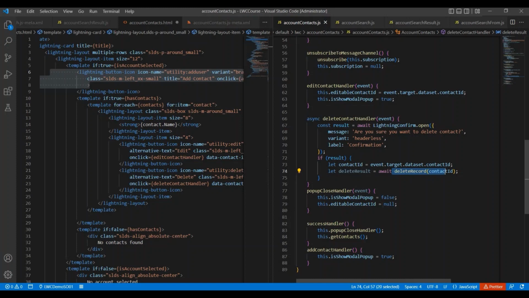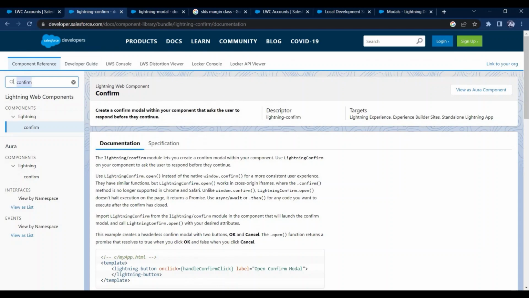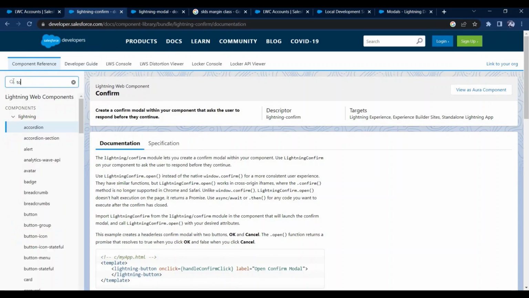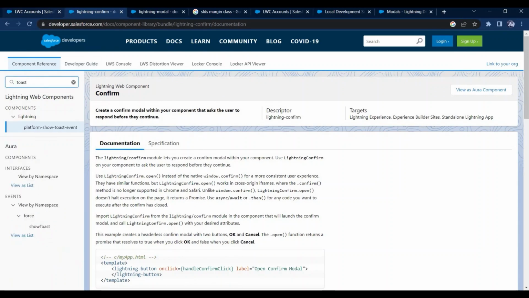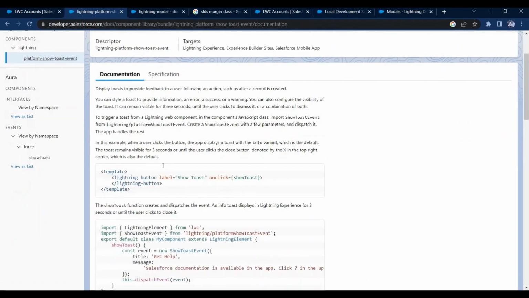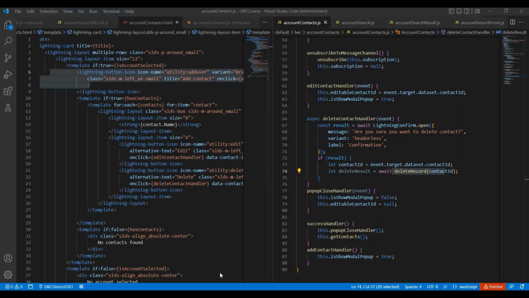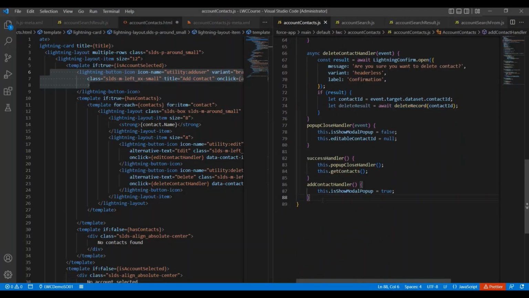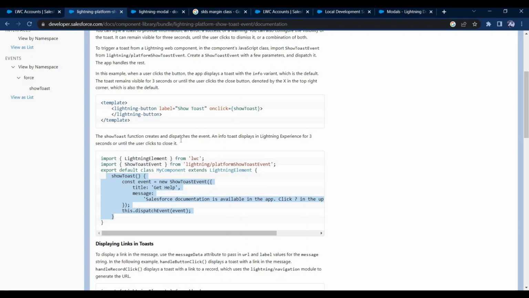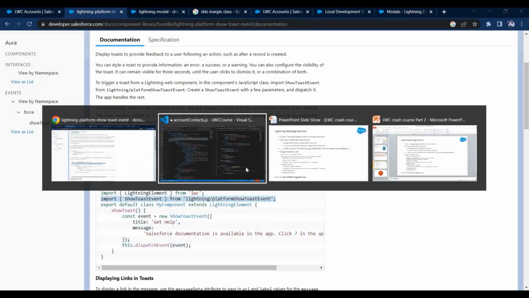So let me copy toast code from component library and search here toast, and click on this platform show toast event, and here we will find code to show toast message. So let me copy this method and paste in our component, and also import this method. So let me copy this code as well.